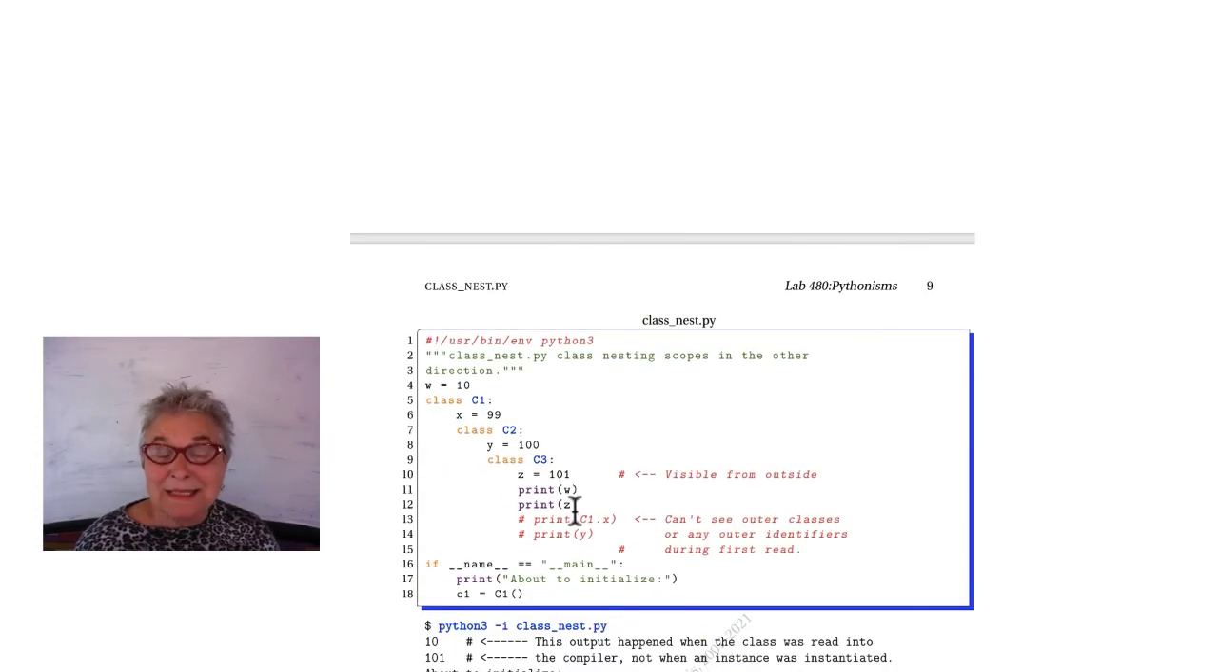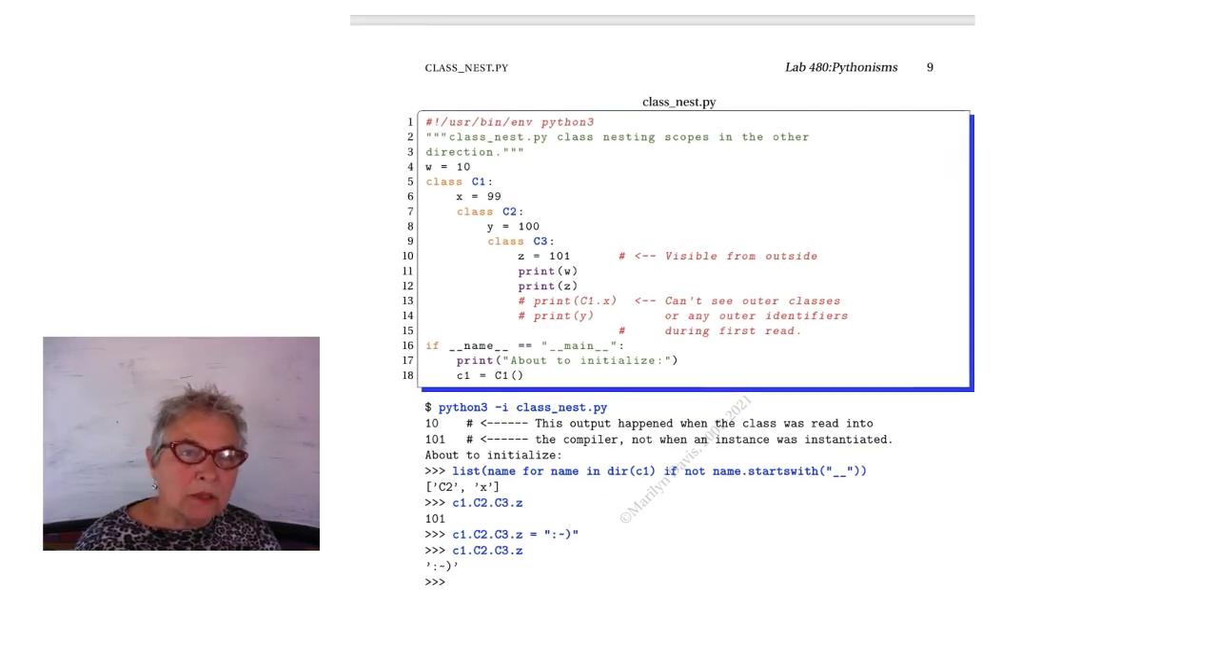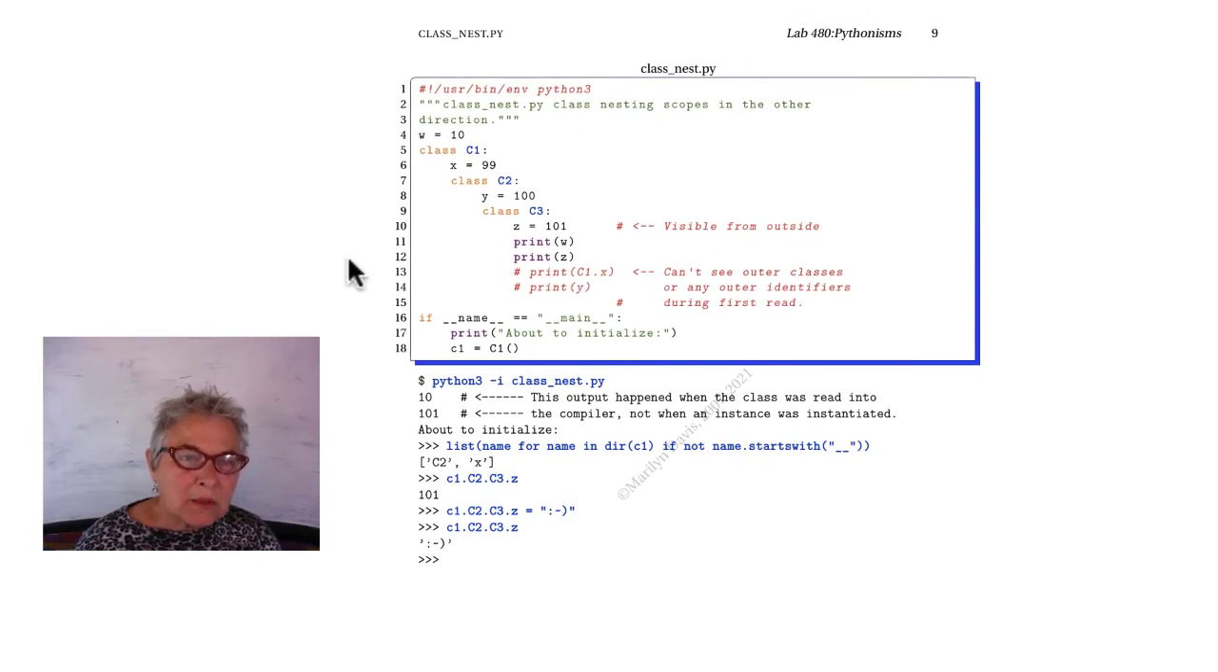Let's look at the class nest. Here we see a global w. We have a class C1, and that C1 has an x, but then nested within it is a class C2 definition that has a y, and in that is a class C3 that has a z and some print statements. We're going to say in our main clause about to initialize, and then we're going to initialize C1. Let's look at the output. Here is the about to initialize that came out. Before that, a 10 and a 101 came out.